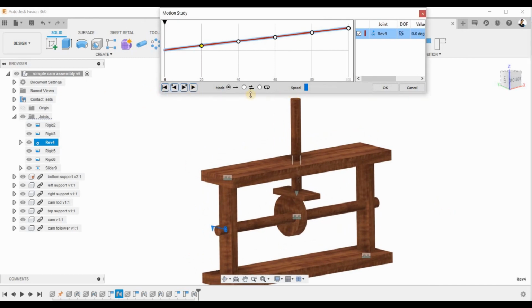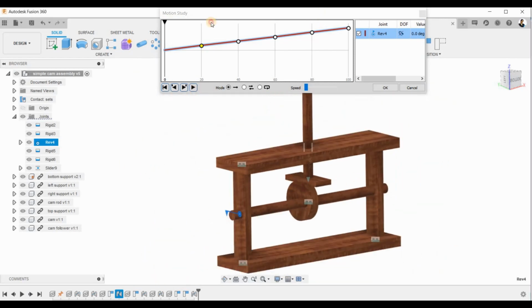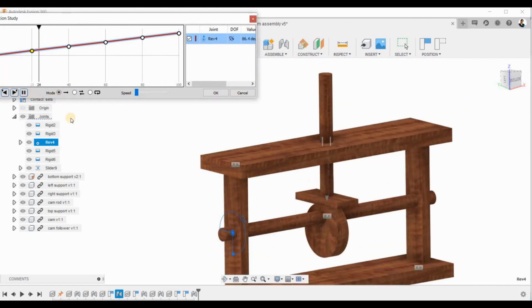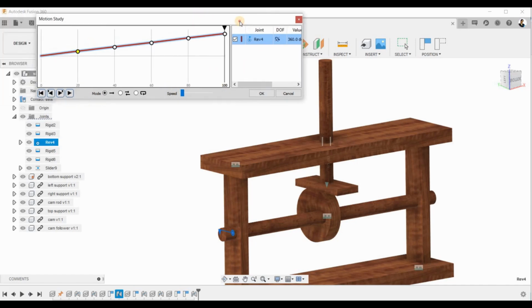Here I can play this from the beginning. When I play this, you can see that I have got this motion. Here this is the starting point. When I play, you can see how it is rotating. So this is the exact motion that I'm going to get when I really manufacture this part.